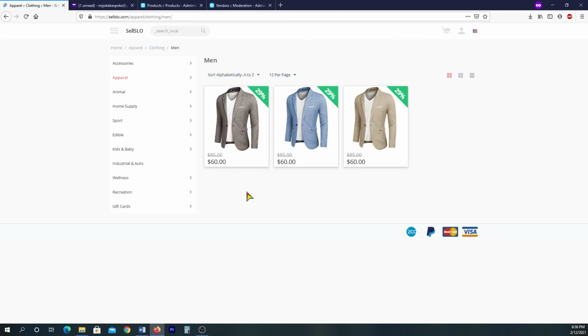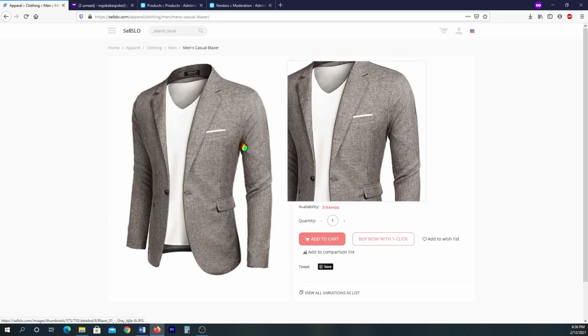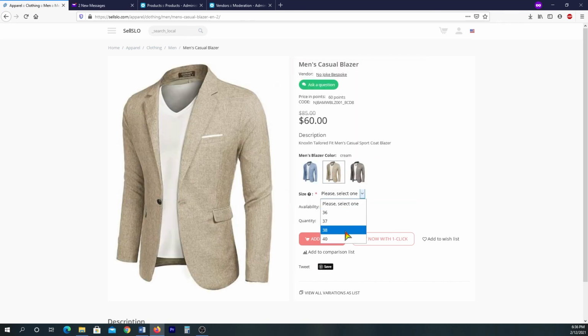In a separate video, I'll walk you through exceptions and forbidden items. These settings will enforce inventory restrictions. For example, you may have a gray blazer available only in a 38. You can make sure customers can choose only the available options and variations you have available.